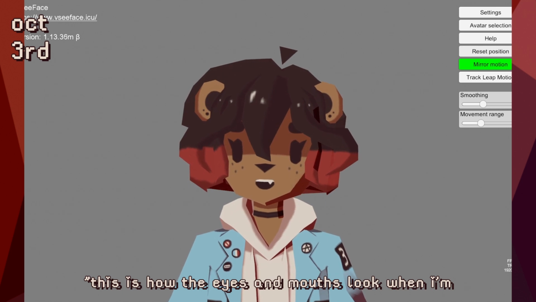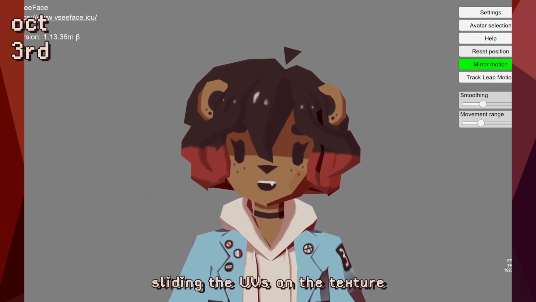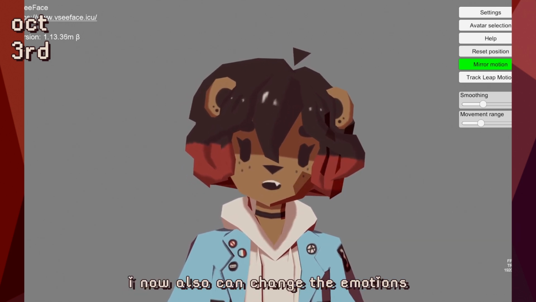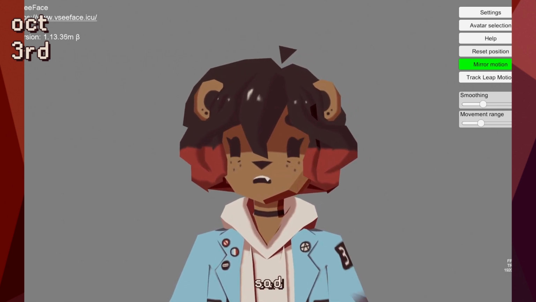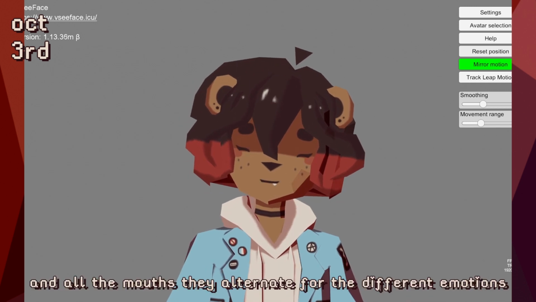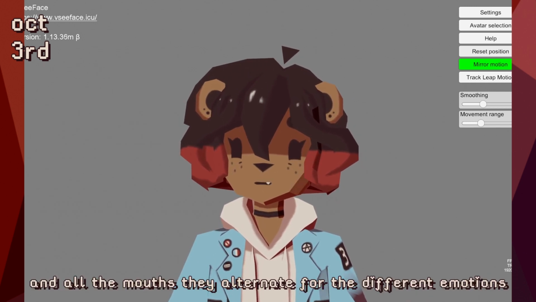This is how the eyes and mouth look when I'm sliding the UVs on the texture. I now also can change the emotions. A little happy, angry, sad, scared, blush, and all the mouths, they alternate for the different emotions as well.